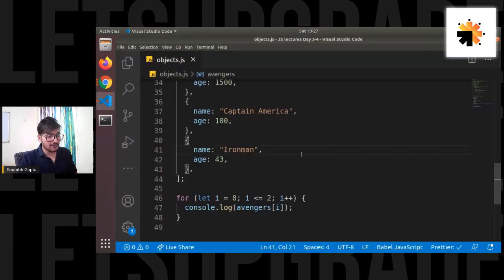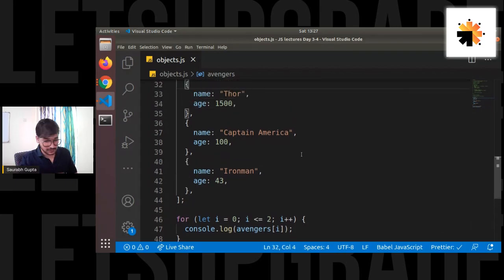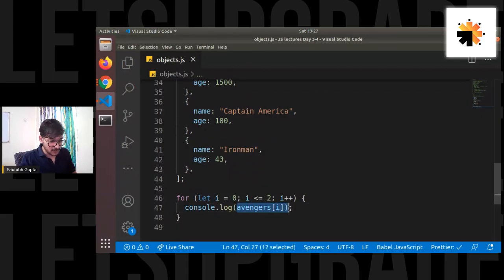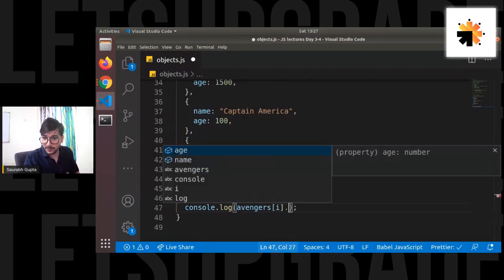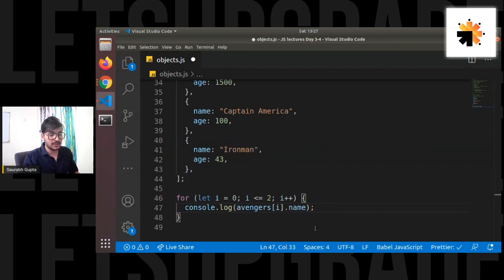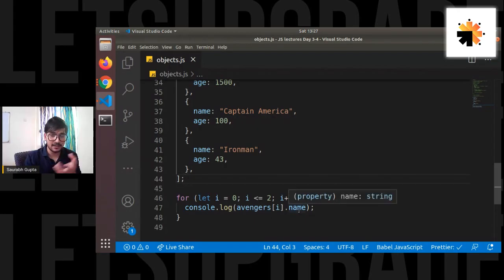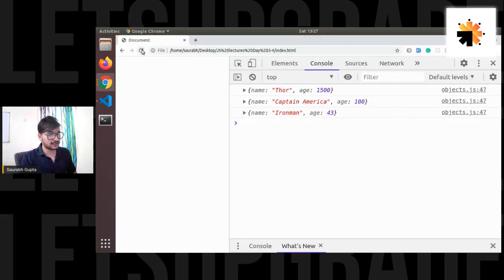Let's say I want to print the name of all three, just like Deepak has written here. At any point, Avengers of i is giving me the whole object. If I have an object, I can access its property by using dot. So I can write dot name. Now this loop will run 3 times, for 0, 1, and 2. For the first object I'm printing the name, then for the second, and then for the third. I'll also show you by forEach, don't worry. So I'm accessing all three names. Can you see?